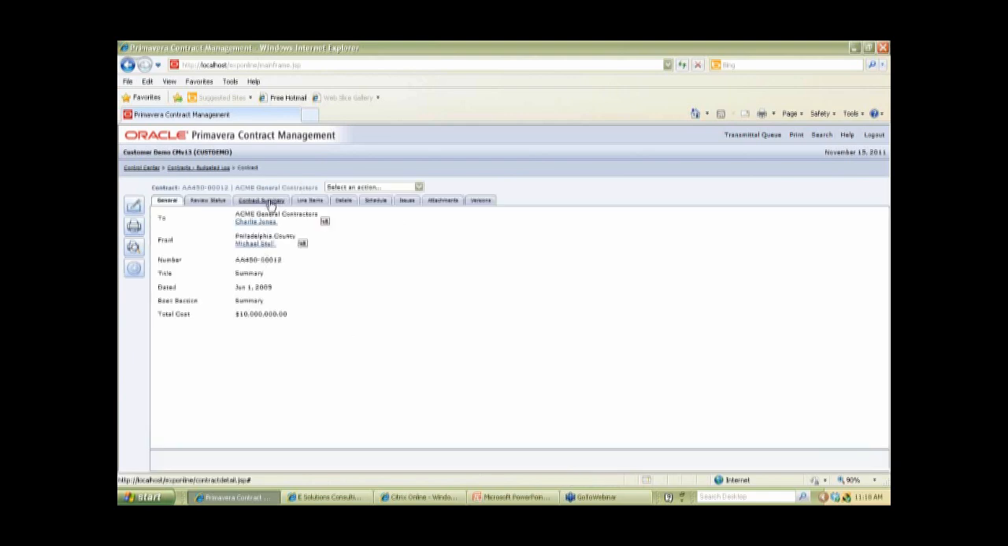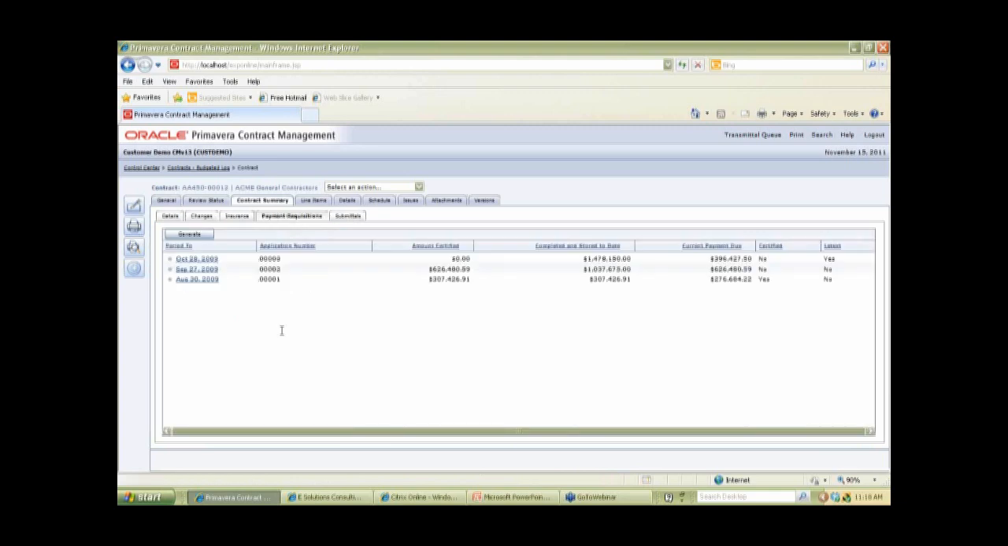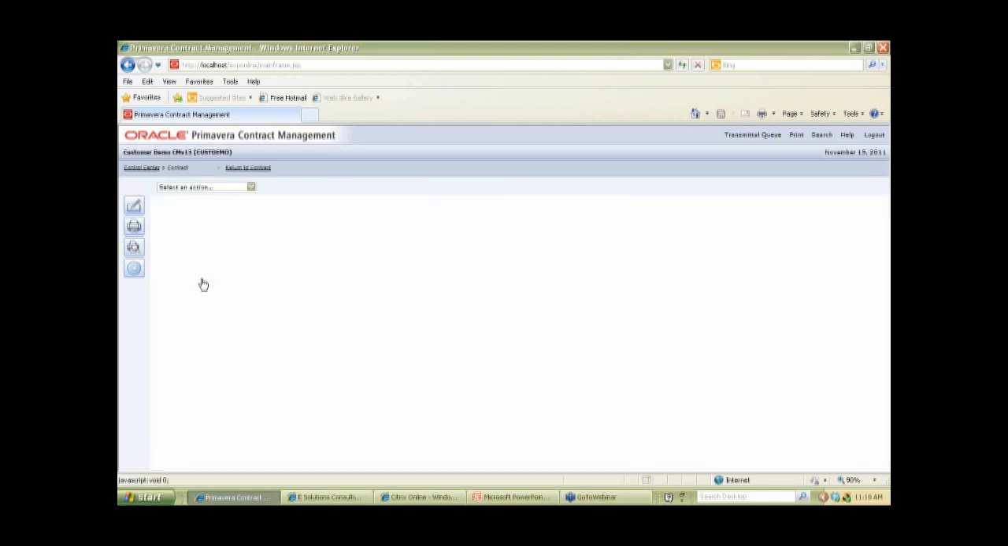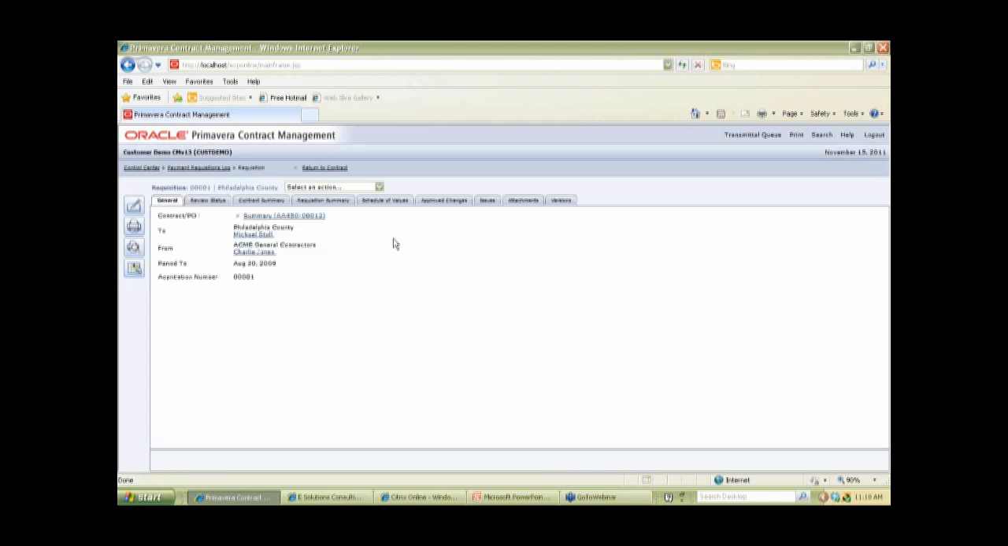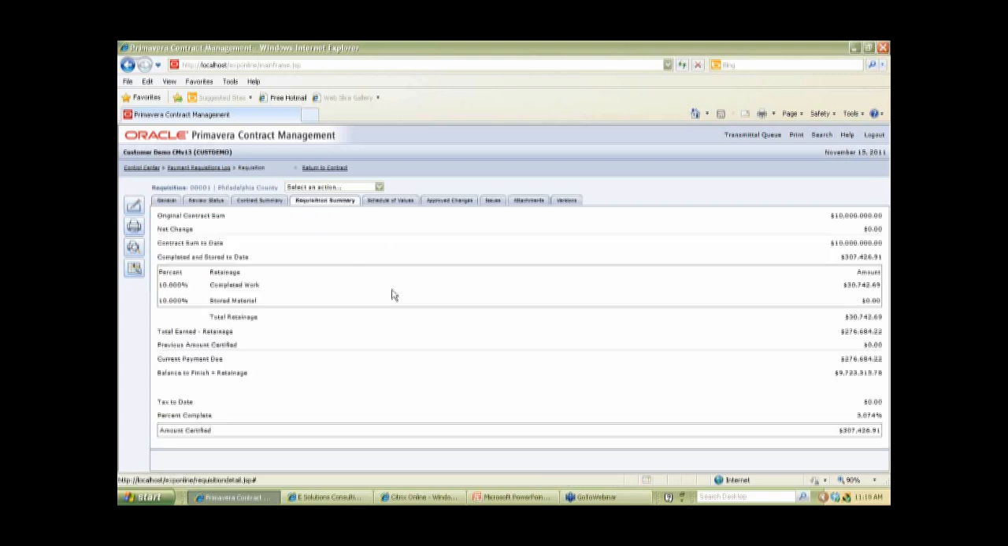And in my budget contract summary, I can see that I have a payment requisition. Payment requisition number 1 is dated August 30th of 2009. So we'll take a look at what this payment requisition looks like. In the requisition summary, here's the detail of my original contract value, my net change, my contract sum to date, completed and stored to date, my retainage withholding bank, my total earned less retainage, previous amount certified, the current payment due, and the balance to finish including the retainage.